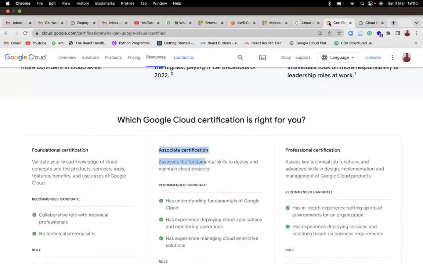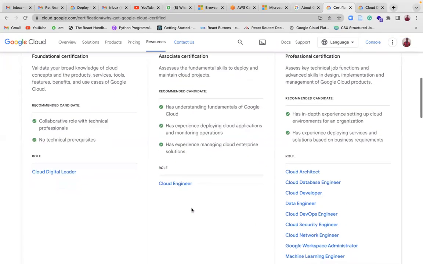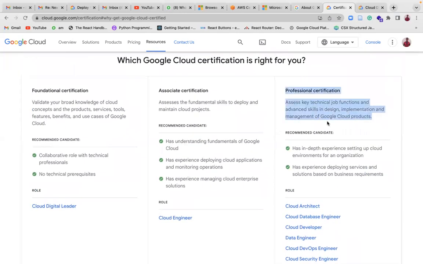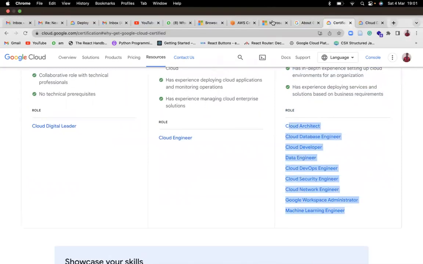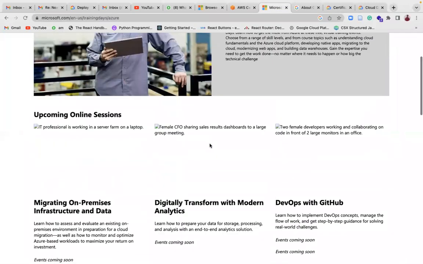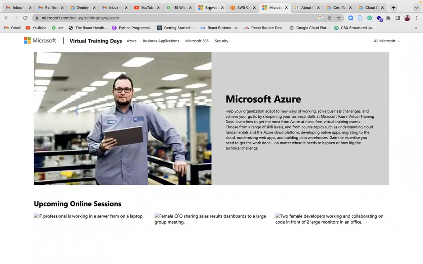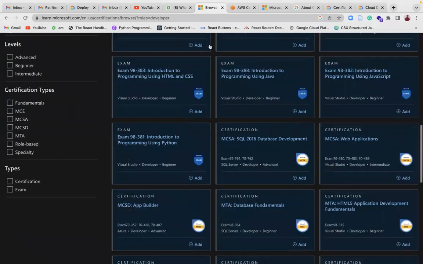So this is what I was saying. For GCP, the foundational level has the Cloud Digital Leader. Then the associate has the Cloud Engineer. Then the professional has all the ones that Amara mentioned. And then also Microsoft, we have this. I will share the link for the Microsoft one I talked about. I think I showed this before my screen went off.